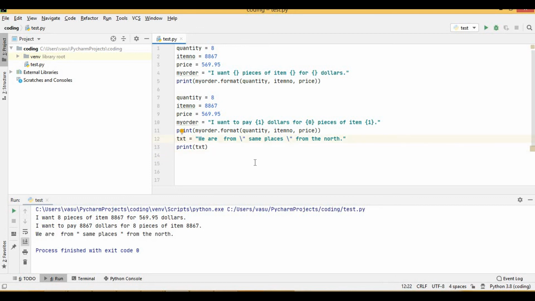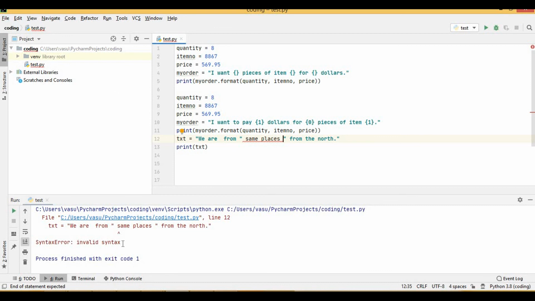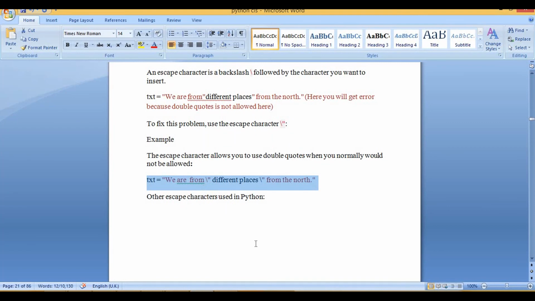So try without a backslash. If you try, you will get invalid syntax, because double quotes within double quotes is not possible, right? So you can try this. This is how these built-in methods will help.